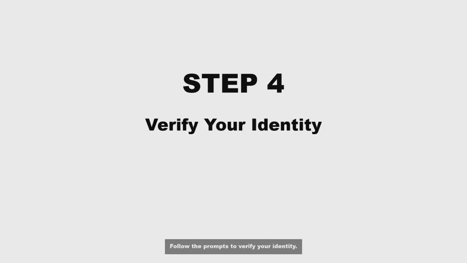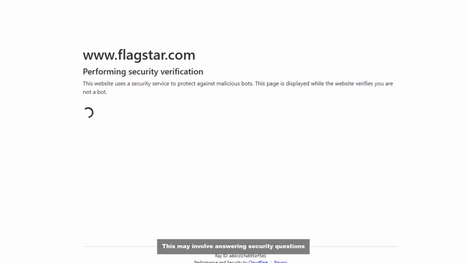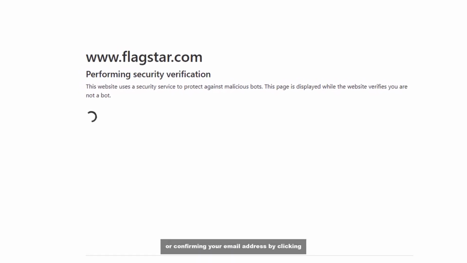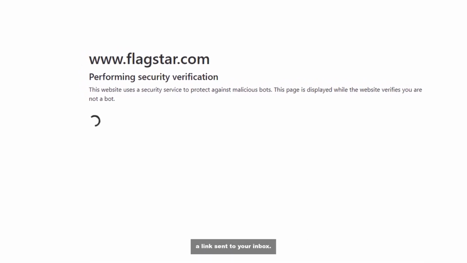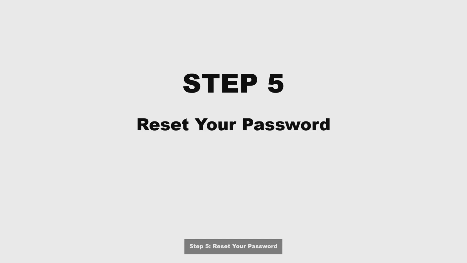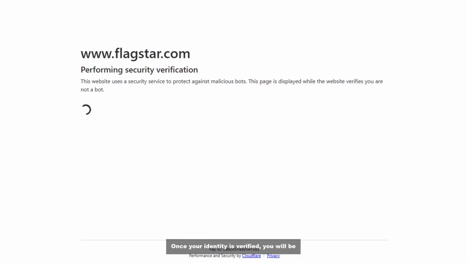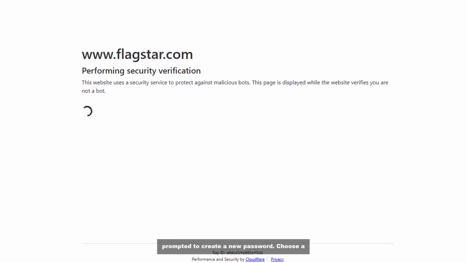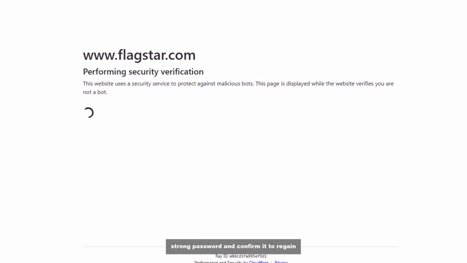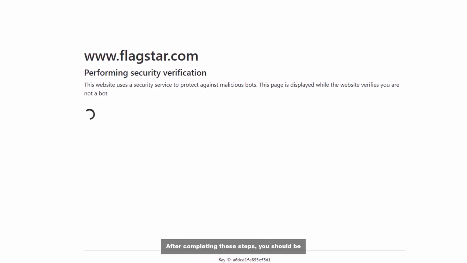Step 4. Verify your identity. Follow the prompts to verify your identity. This may involve answering security questions or confirming your email address by clicking a link sent to your inbox. Step 5. Reset your password. Once your identity is verified, you will be prompted to create a new password. Choose a strong password and confirm it to regain access to your account.